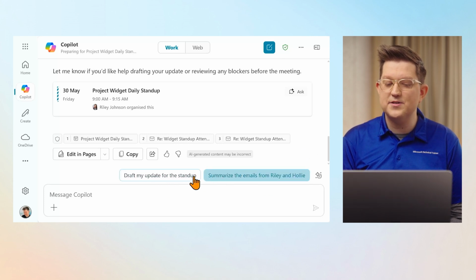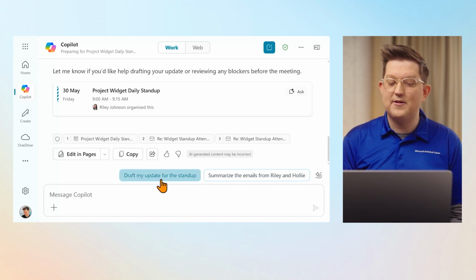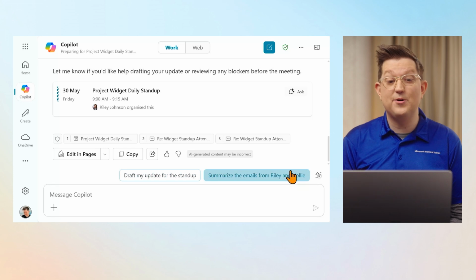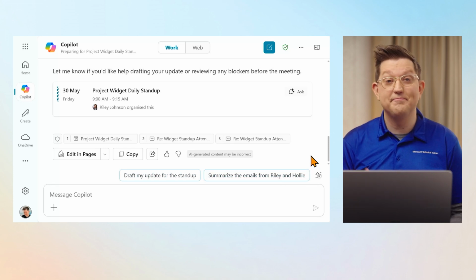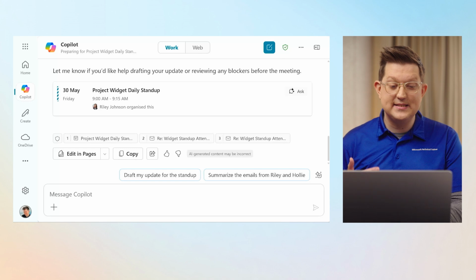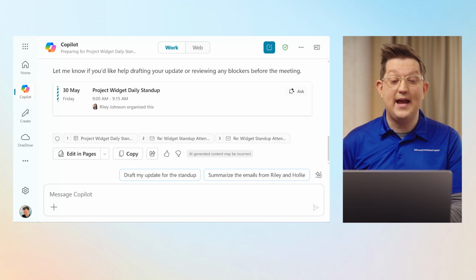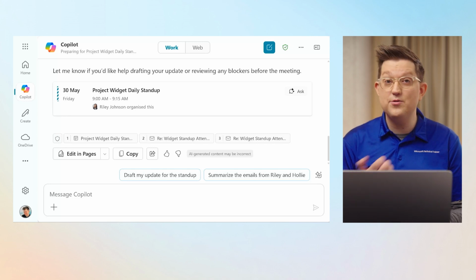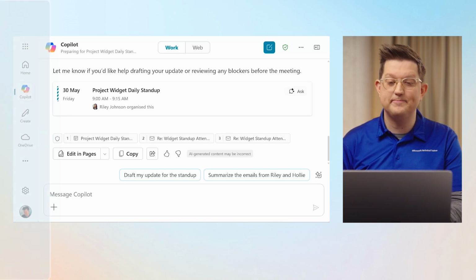And you've even got some follow-ups here. Drafting my update will give me a little bit of summary context on those extra emails. It's very easy and it's designed to be simple to pull in extra information from these other sources. So think about how you can use Copilot in your day.